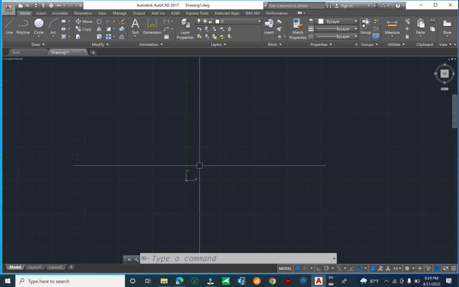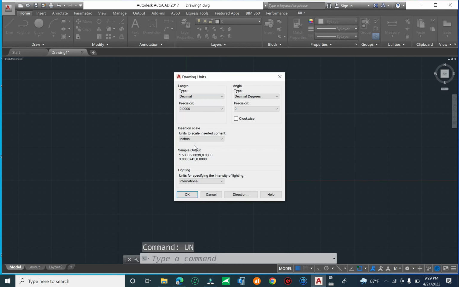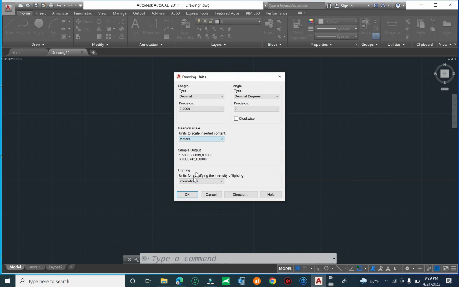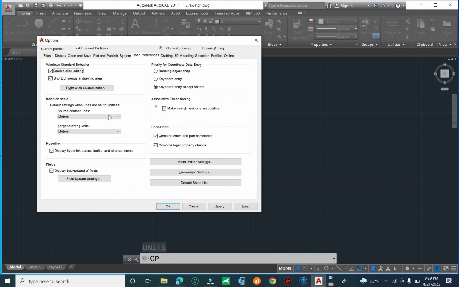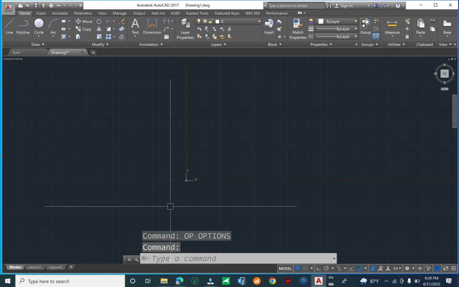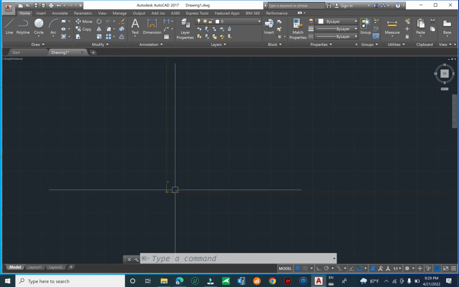So we start from the unit first. Type UN, enter, or you can type unit, UN enter. Now I want to draw in meters. You can select meter, okay, and OP enter, and then click on the meter, okay.